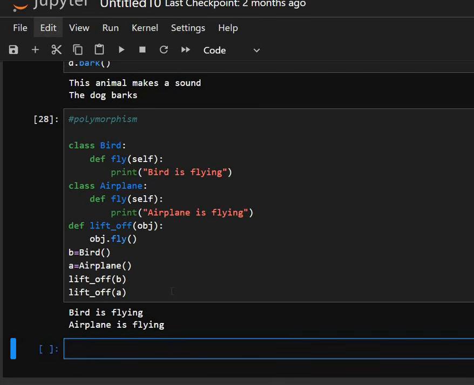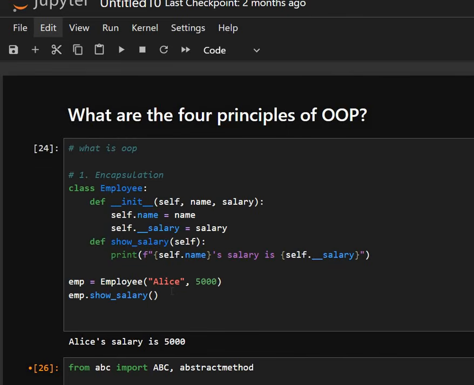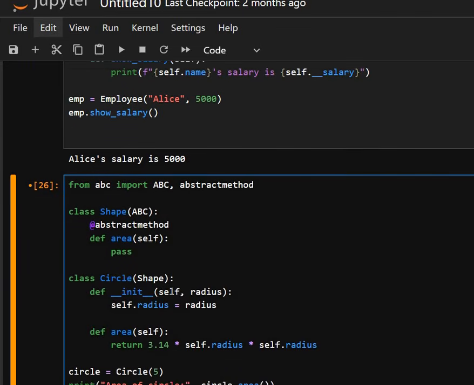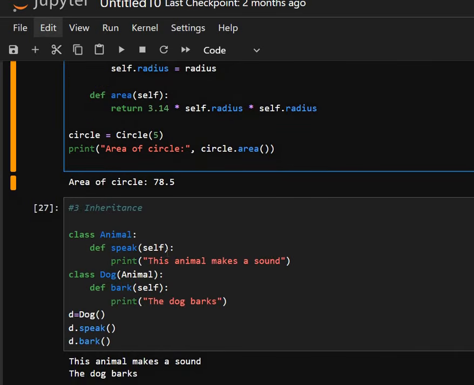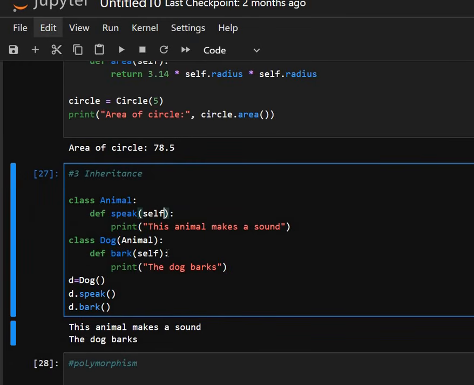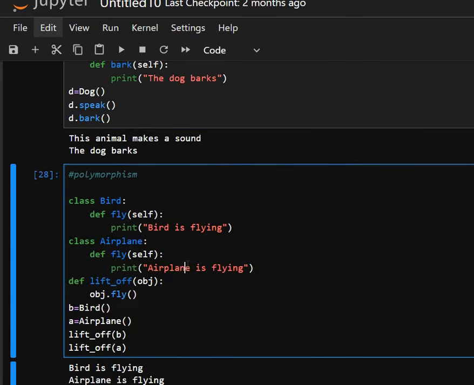So let's recap all the 4 core concepts of OOP. First is encapsulation, which is hiding internal data and allowing controlled access. The second one is abstraction, which is showing only necessary features and hiding details. The third is inheritance, which is reusing code by creating child classes from parent classes. And the fourth one is polymorphism, which is using the same method name for different objects.